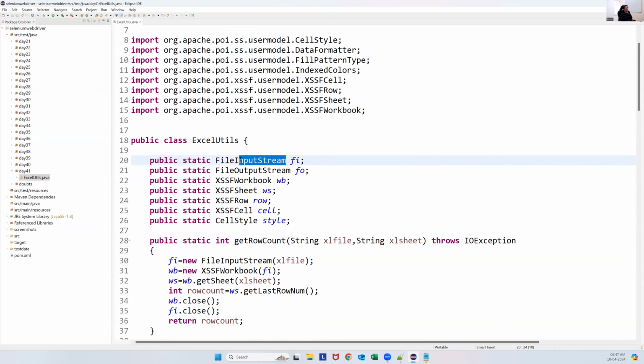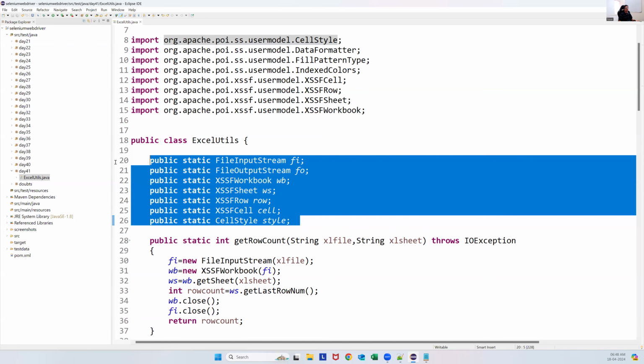File input stream we require for opening the file for reading purposes, and file output stream is required for opening the file for writing purposes. Workbook, XSSFSheet, XSSFRow, XSSFCell, CellStyle. CellStyle is another class through which we can apply styles on cells. For example, I can make a cell red, or I can make a cell green. Sometimes when you update your test case results as passed or failed, I can also apply some styles on the cell. For that, we can use CellStyle. So these are the classes we are going to use.